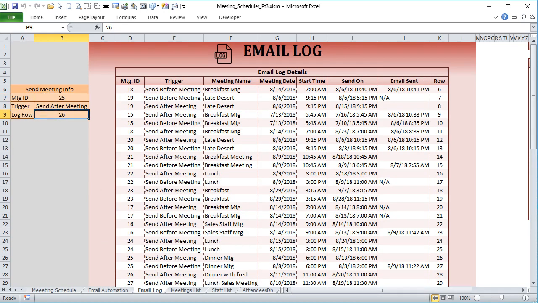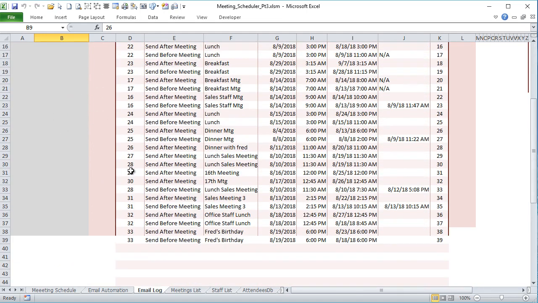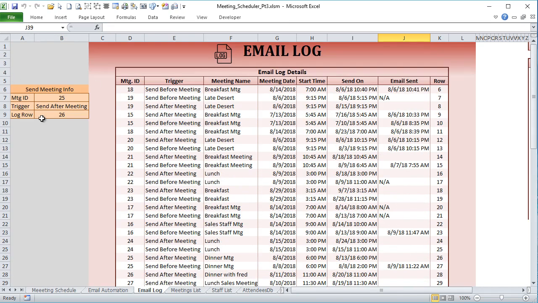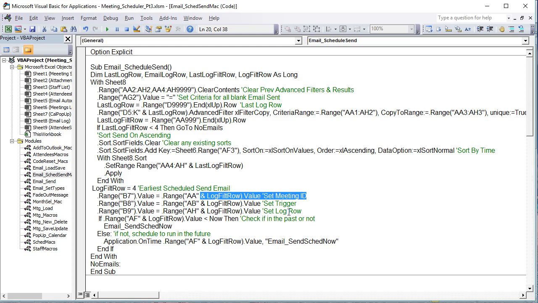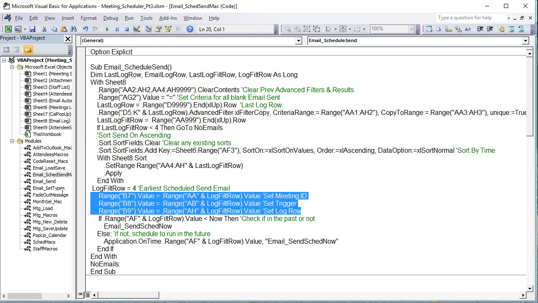So we're good there. The reason we need to know the log row is because as soon as this email gets sent, we're going to put the sent on in J, and the log row. I need to know what log row it is, so I need to know what column and what row to put that sent date and time. That's why we need the log row. All right, so next up in our code, we have all of our information in B7, 8, and 9. So we've set that up. So when we run our advanced filter, we're good.